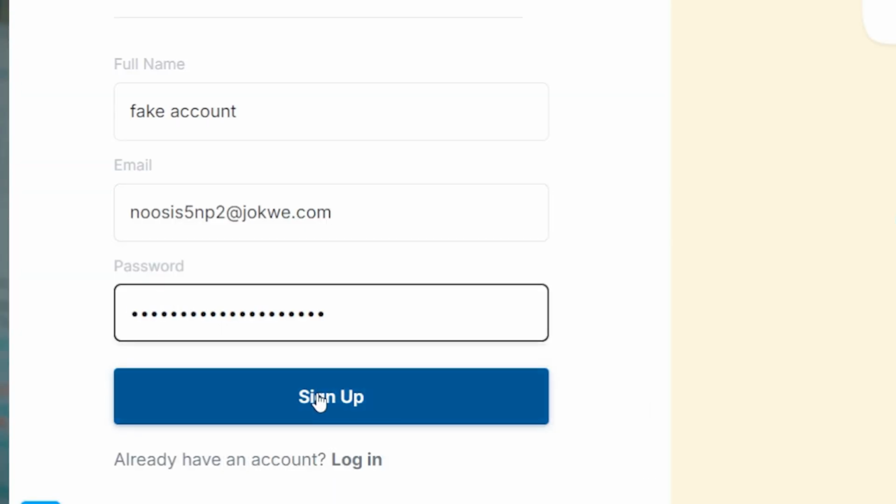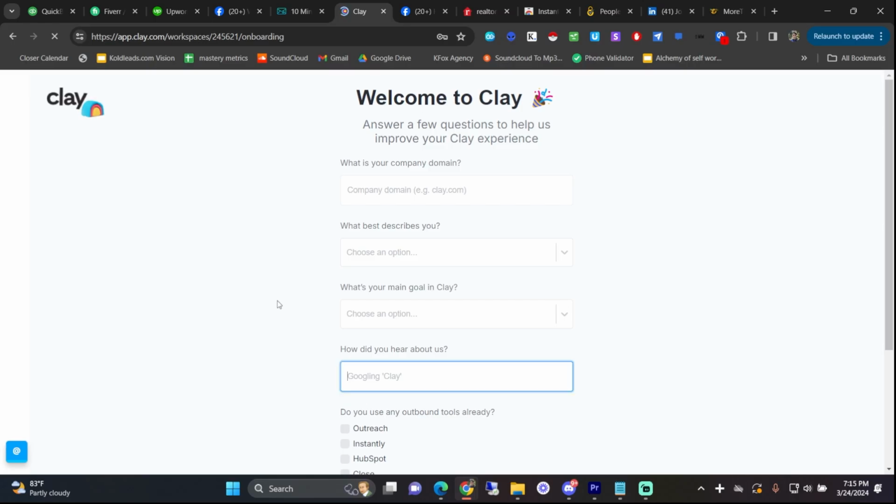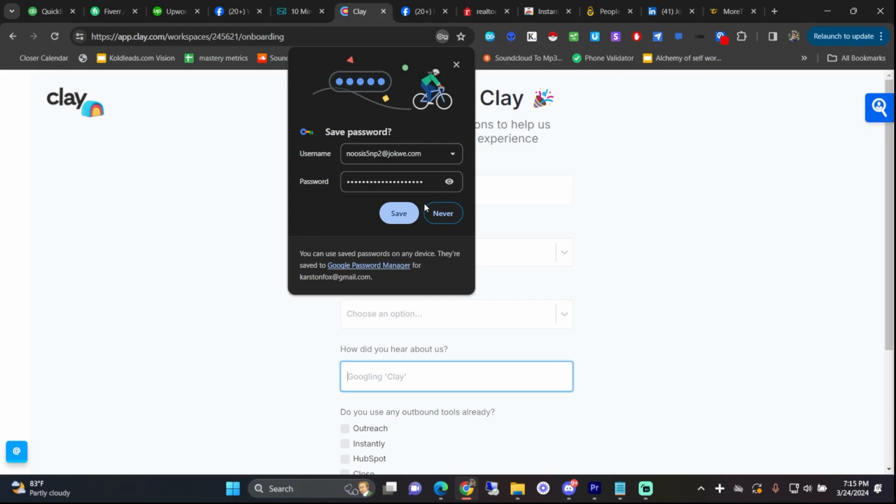So for example, I was trying to sign up for Clay. I tried 10 different 10-minute mail services. One of them eventually worked. And so now you can use that 10-minute mail service and sign up for unlimited Clay accounts. And they give you 1,000 credits for free with one account. So now you can just create 10 accounts, have 10,000 credits.